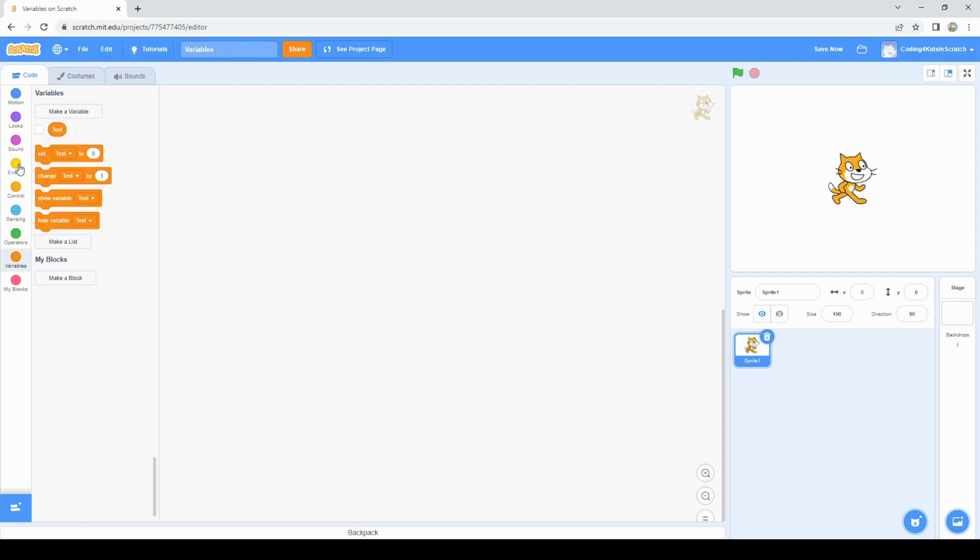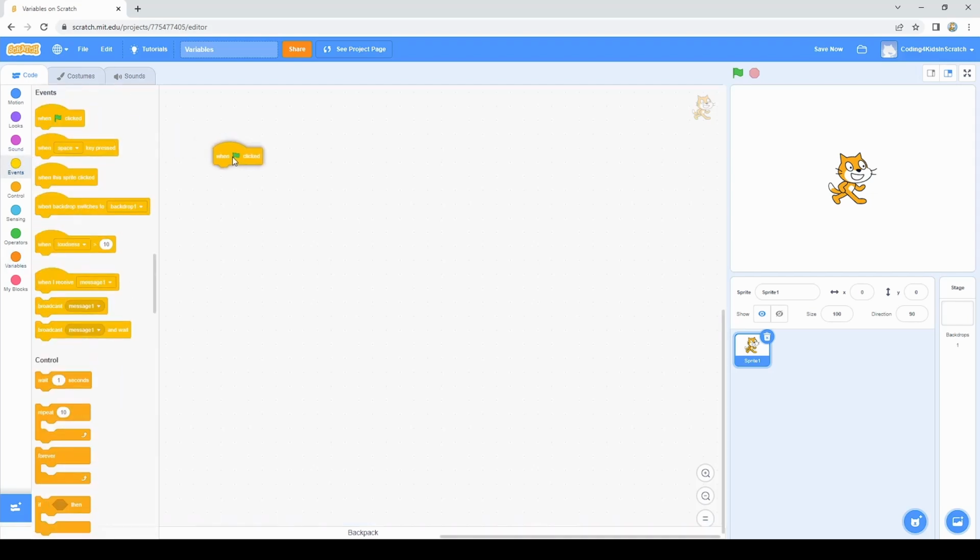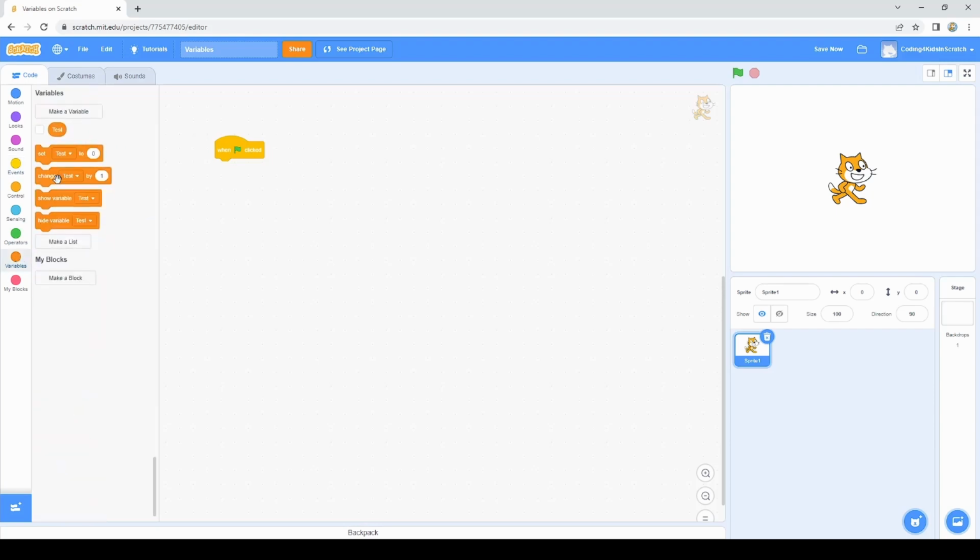So as always, let's go to the events section, get the when green flag clicked block and drag it to the code area. Then let's go back to the variables category, and let's start by noticing that there's only 4 blocks that they give us here. So there's actually not much you can do with these variables that you create. So you have the set, you have the change, and then you have the show and hide variable blocks.